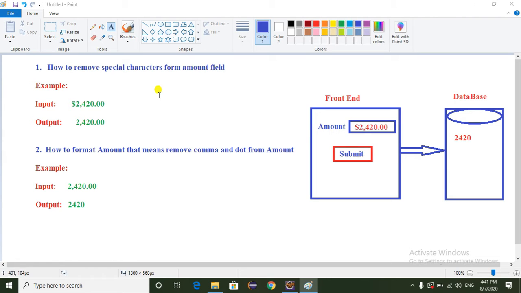So here we have two scenarios. The first scenario is how to remove special characters from the amount field. For example, this is my input: $2,420.00. But I am expecting the output like this only: 2,420.00. That means here we are removing the special character, nothing but the dollar, from the amount field.